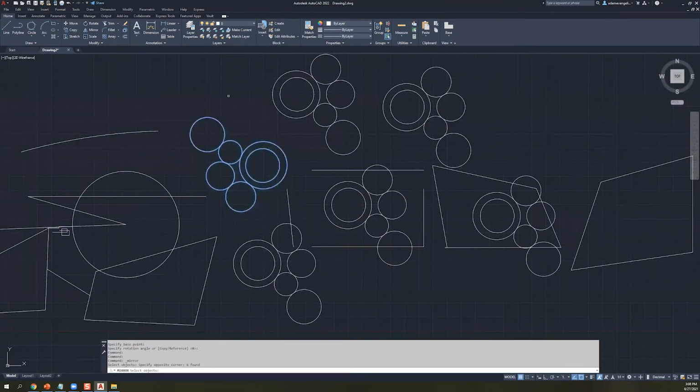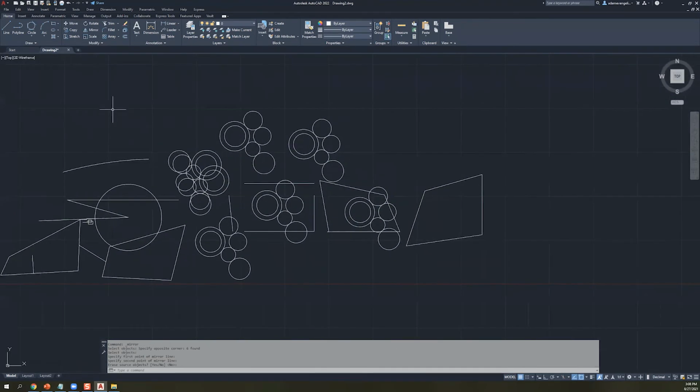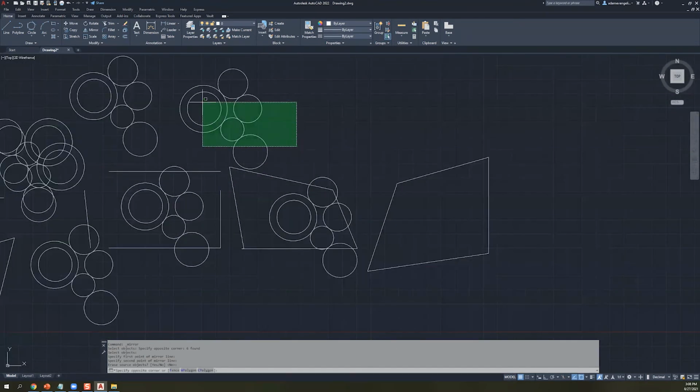Let's see if we could do it here. There we go. Now we got like mirror, right? So we could mirror it, something like that. Enter, kind of wacky looking. Scale also kind of operates kind of funkily as well, but we could see what that looks like here.